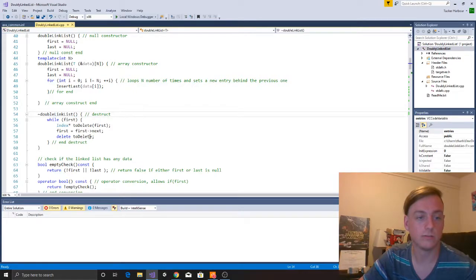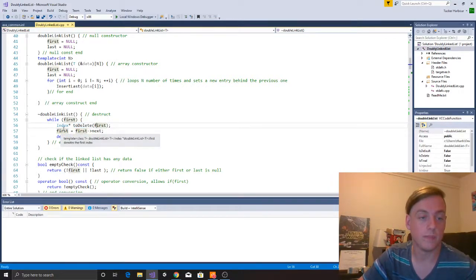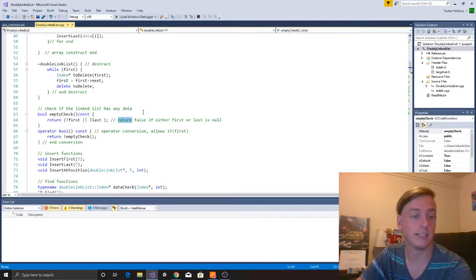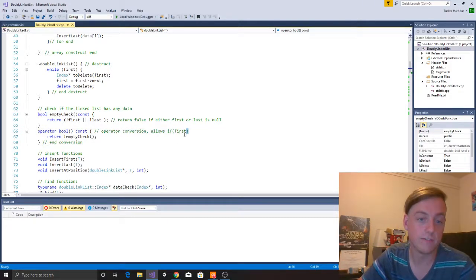Our destructor, pretty common. If we have a first, then we set a pointer to the first. First is actually the next of first, and then delete the pointer. That way we just loop through and delete it. We do an empty check. It's returning false if the first or last is null. And then we have an operator bool here. That way we can do stuff like if first, or if linked list, or while. So this would be true.